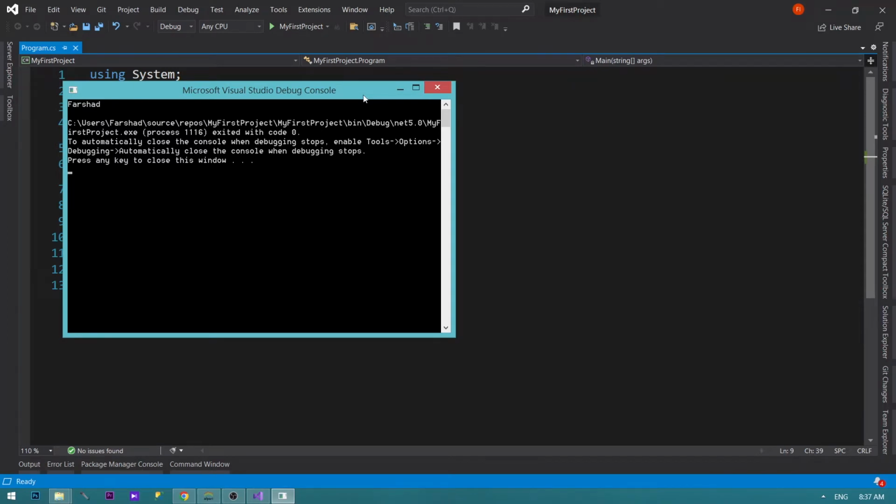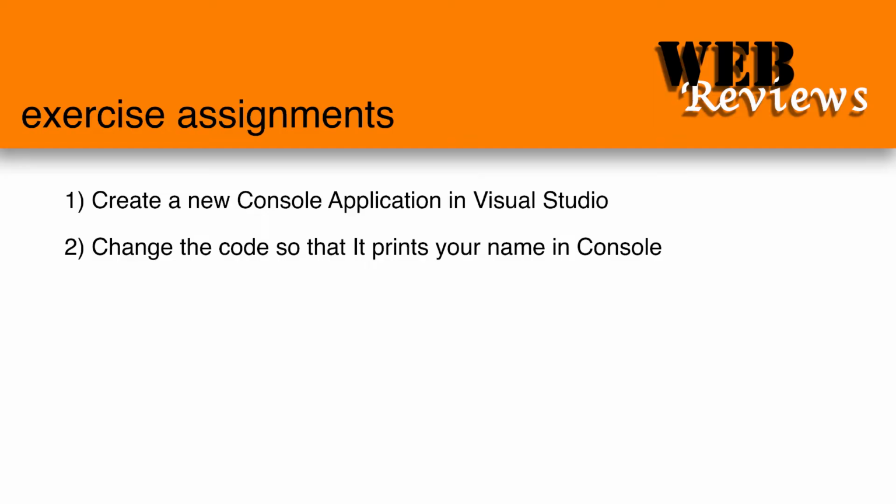For the first exercise, I want you to make a console application in Visual Studio and write one line of code. In fact, you're going to modify one line of code so that you can print your name in the console, just like I did. This black window with these weird texts on it is called a console, and here you can see I printed my name by writing a very simple C# code in Visual Studio. So just pause the video, try to make your console application in Visual Studio and modify the code so that it writes your name in the console.